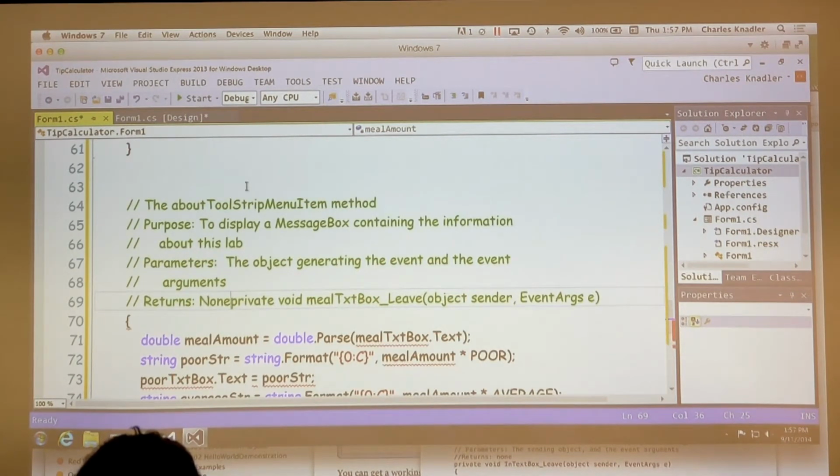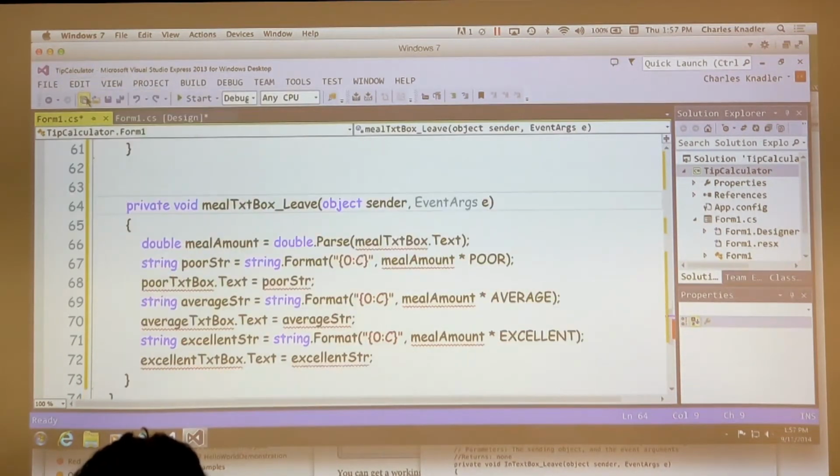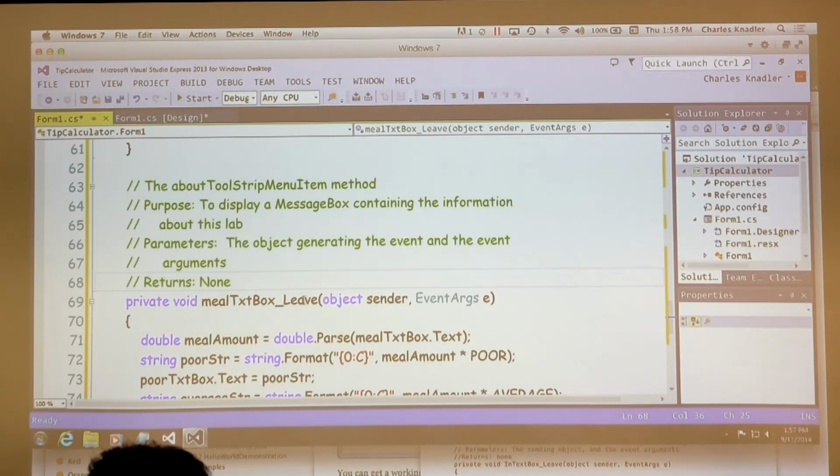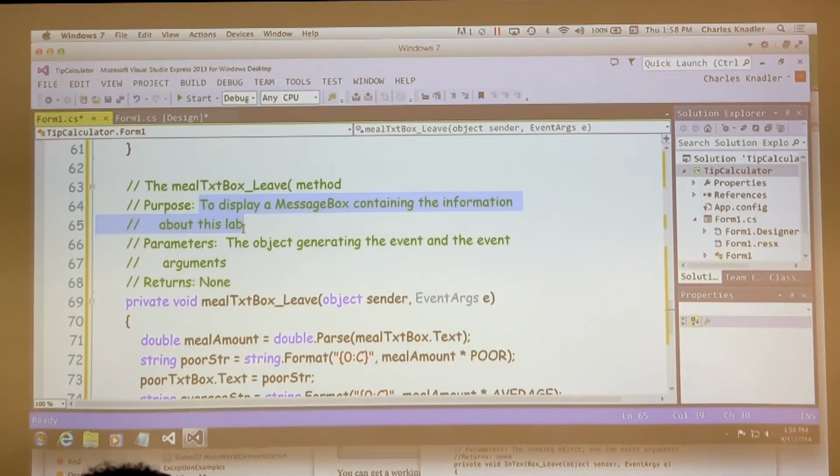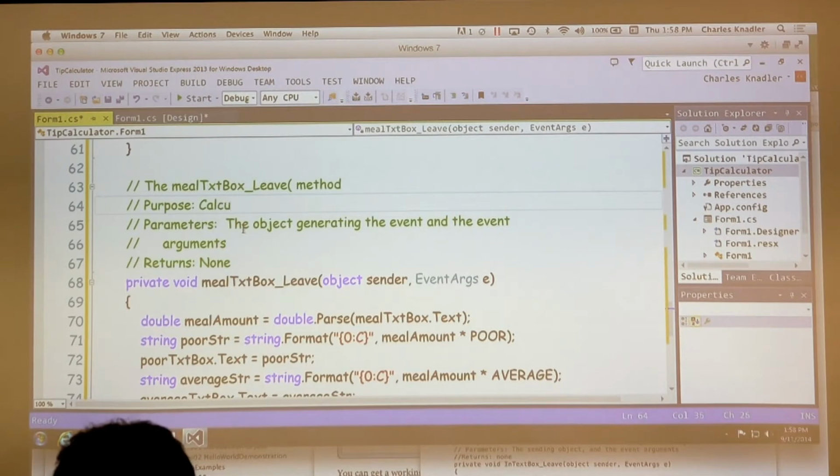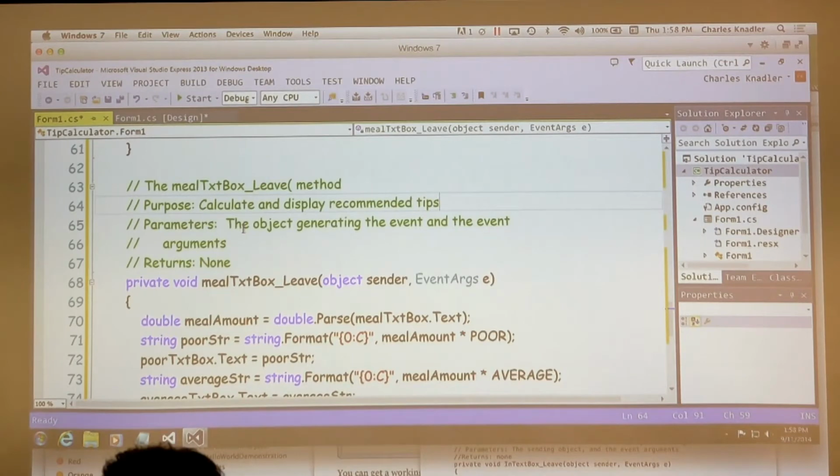Okay, that's not the name, right? Oh, we must have copied in at the wrong place. Okay. The name is meal text box leave. What's the purpose of this? Calculate and display. And the last two are unchanged.